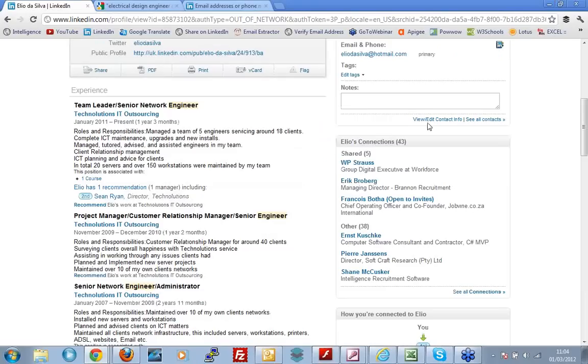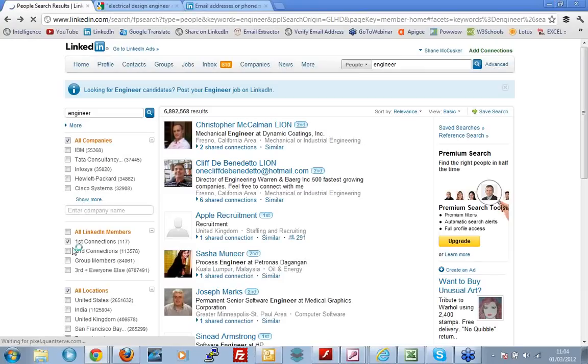I've got all his profile information. And best of all, I've got this email and telephone section on the right-hand side where it actually gives me his full email address. So when he's a first degree connection, I get that information from him. I'm going to move on.